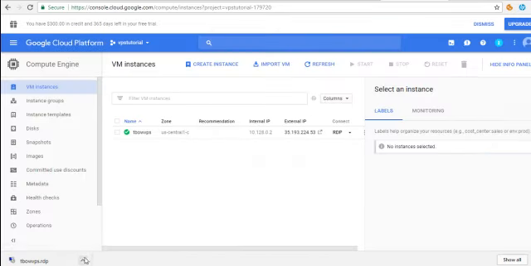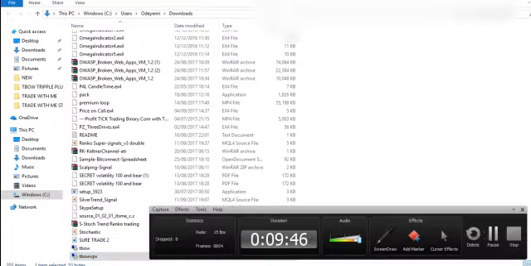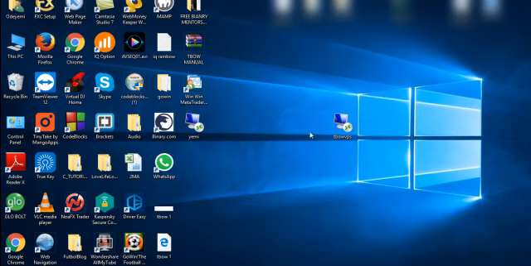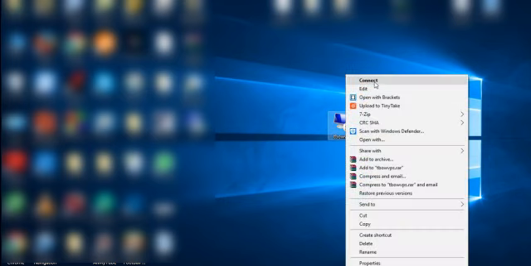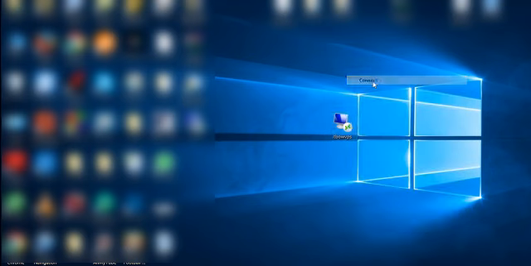Then the RDP we downloaded, I want to see where it is. This is it on my desktop. I copied it and I pasted it on my desktop. In short, I cut it from the downloaded folder and I pasted it on my desktop. I will now right click and open it here. I will click on connect.